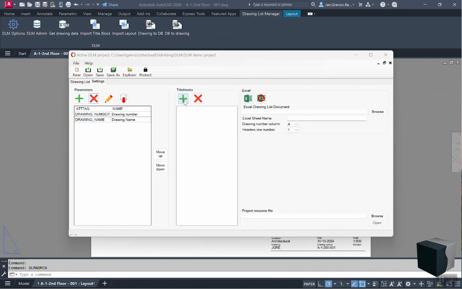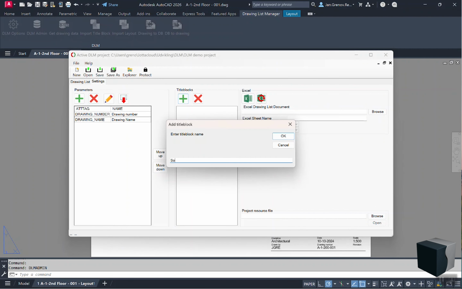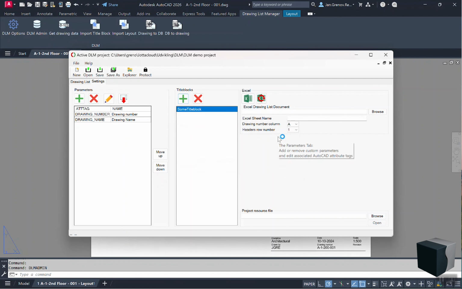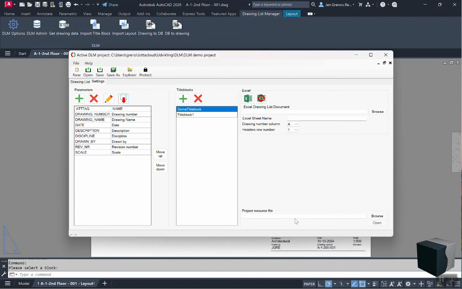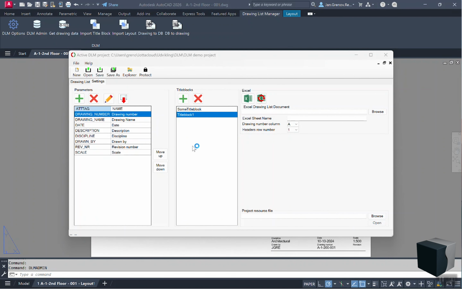We also want to add a title block name to this database. So we add just some title block in the title blocks table. But there is an easy way to add both parameters and title block name. Click this button, select the title block, and the data is imported. Let's delete the title block name that we won't use.